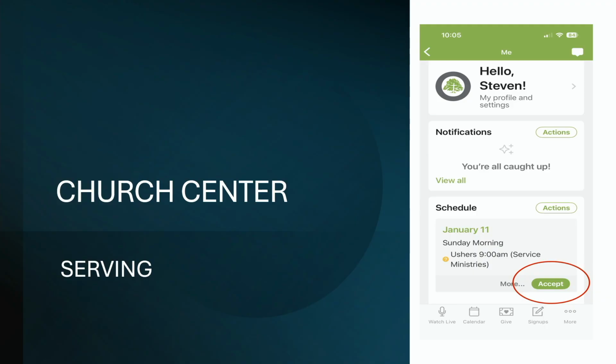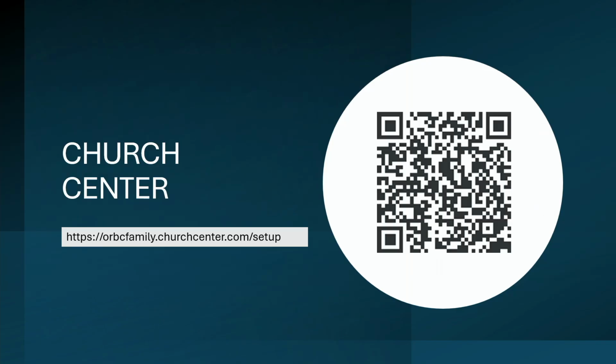So we find this to be a very, very helpful tool in reminding people when they serve, and also letting our volunteer coordinators know if there's an opening that needs to be filled. So that, in a nutshell, is our Church Center app. And again, we want to encourage you to take a moment to download that either on your mobile device or on your favorite web browser and begin to use that tool even now.